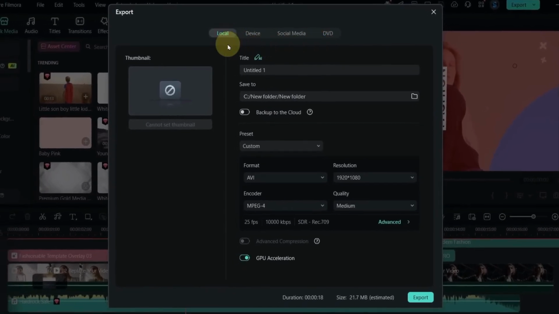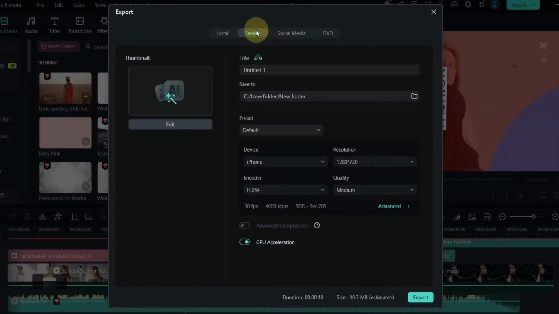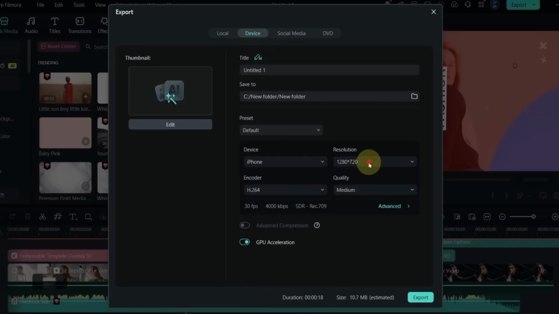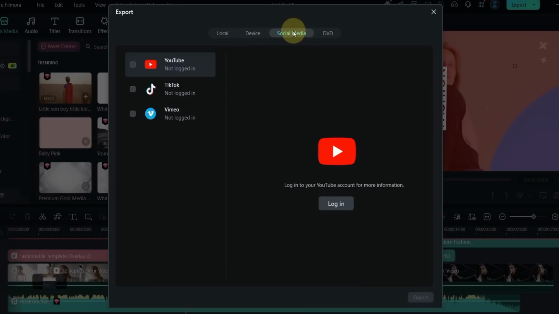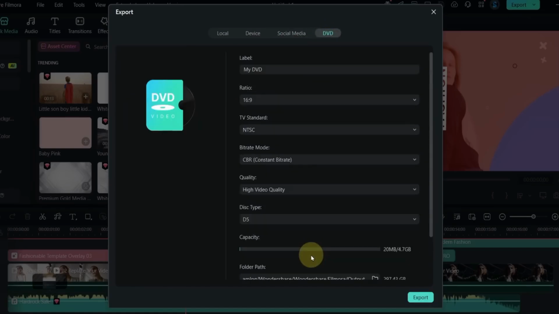The first one is the Local tab, where you can fully customize your export settings. Then there's the Device tab, which includes optimized export options for various devices, each with different resolutions and presets. Next is the Social Media tab, where you can directly upload your videos to YouTube, TikTok, or Vimeo. Just log into your account and export from here. The last one is the DVD tab, which lets you export your video to a DVD in a personalized way.